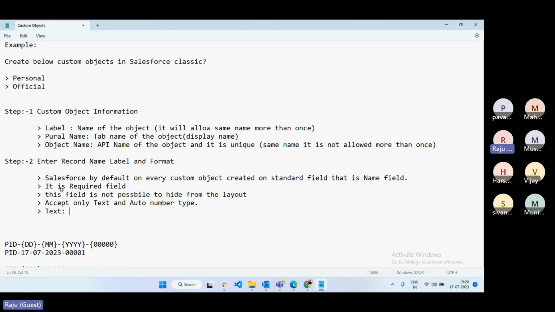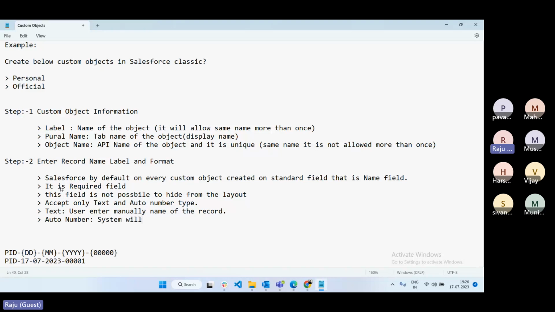If it is text, then the user enters the name of the record manually. Okay, that is. So if it is auto number, then the system will populate it automatically as soon as the record is created, based on the sequence number. Okay, this one.